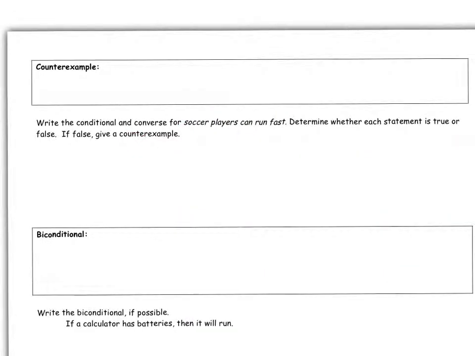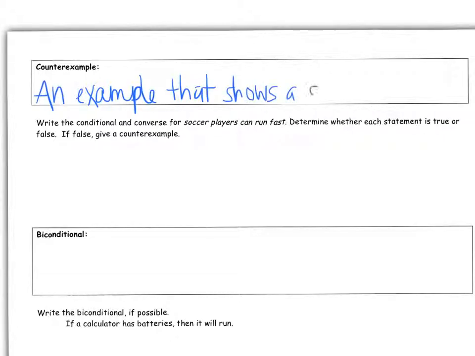During our warm-up, we need to talk about what a counterexample is for just a moment. This is an example that shows a statement is false.